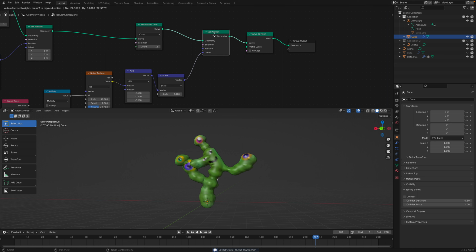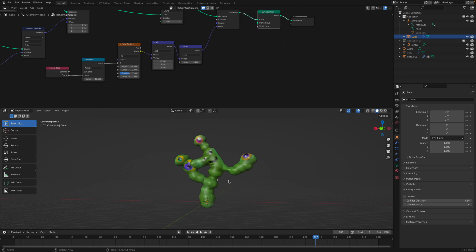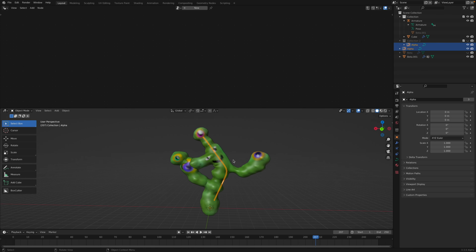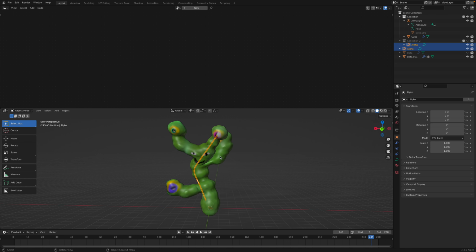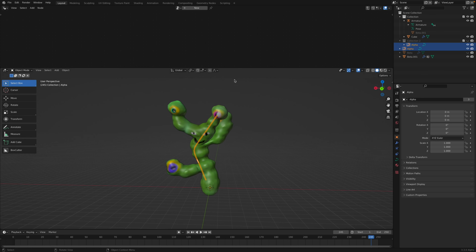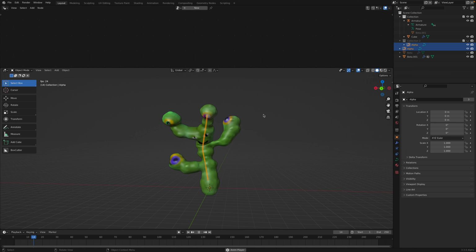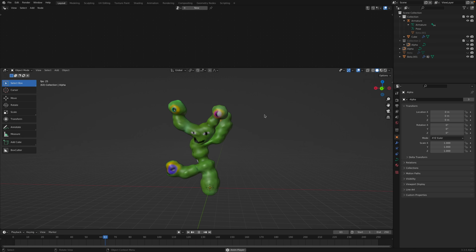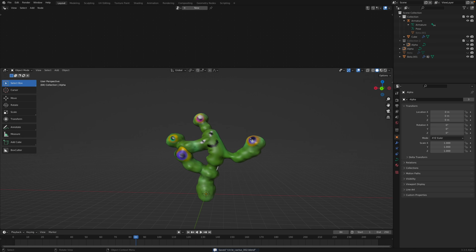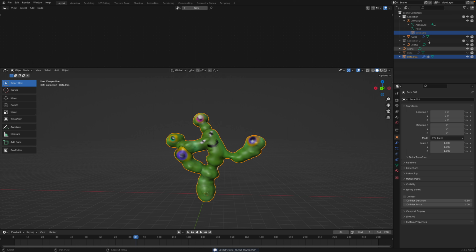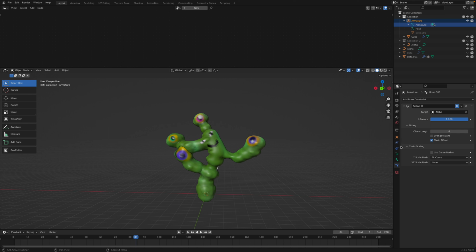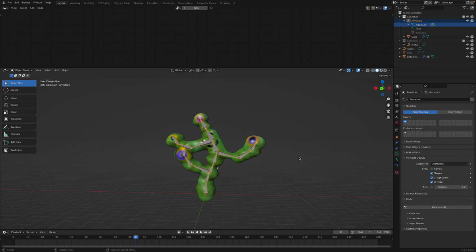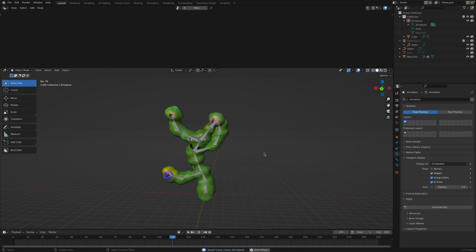The output is becoming this curve over here, and that's the curve that's driving the Spline IK for the bones. Okay, so there's a lot of things going on with the bones itself. Okay, let me show you. I think the armature, I better just show this at the front for now.